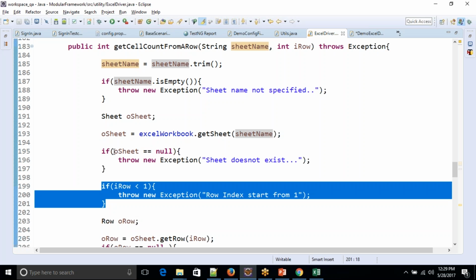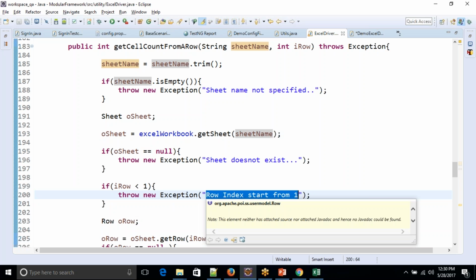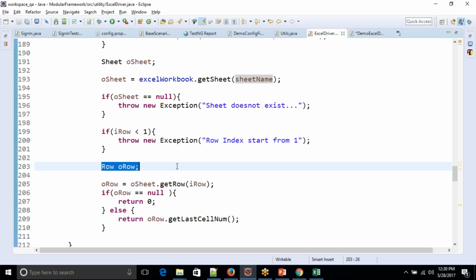Okay, so I'm simply throwing an exception. If row is less than 1, then simply throw an exception, row index starts from 1. Now next step is I'll create a row. Then to get row on sheet we have to call this get row method.